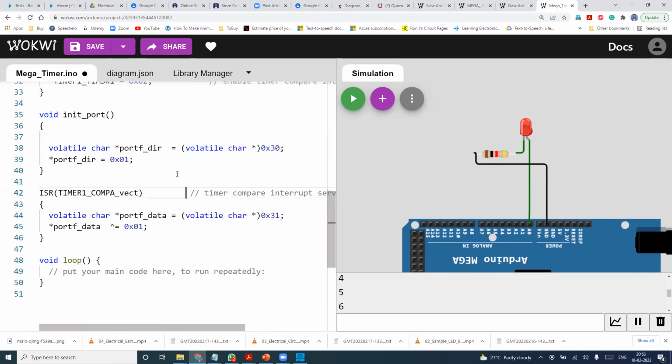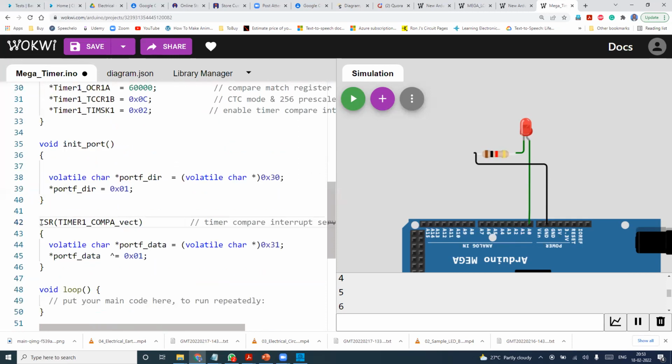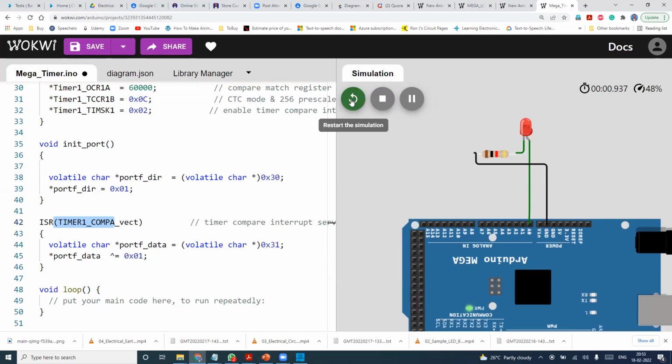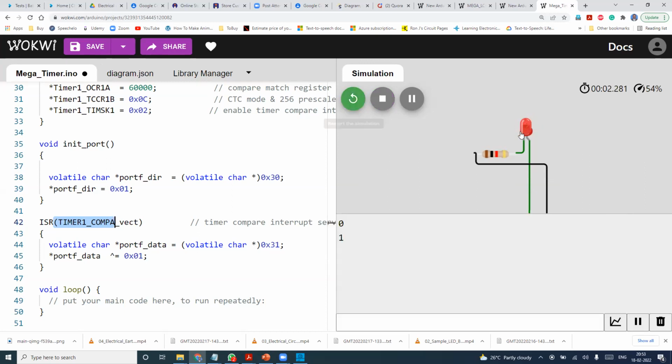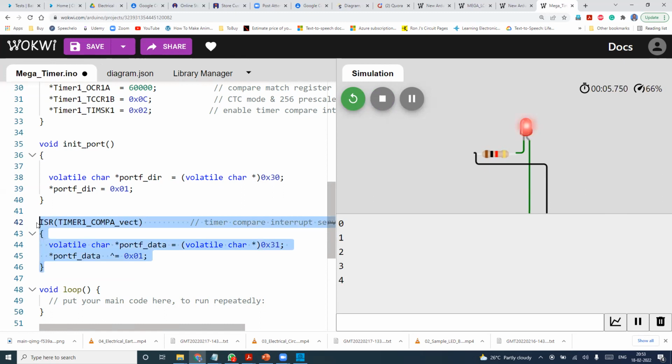Now I have told the compiler, you put the ISR in the timer compare. This is one vector, one address. I have multiple addresses for multiple interrupt sources, which I've shown you. When I execute this program, what is happening? That is the trick. When I execute the program, the LED is blinking. How come? This is coming by the hardware. Please understand, this function is called by hardware. This has to be understood.